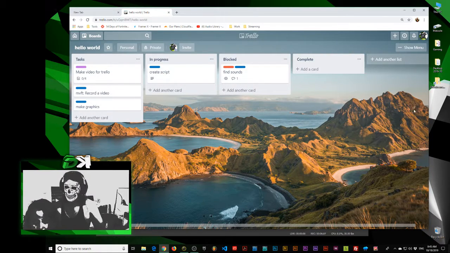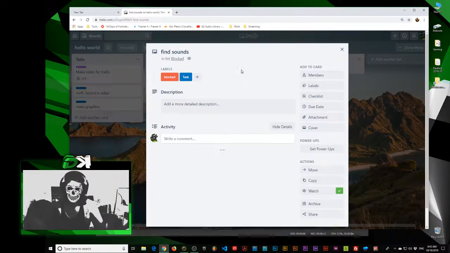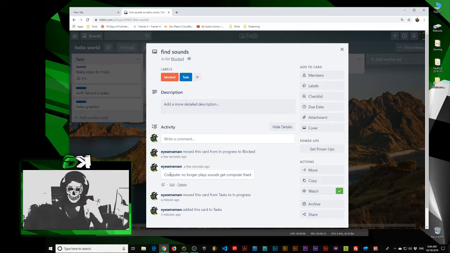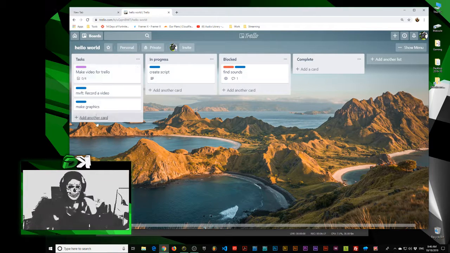So basically, that's going to sit there. Now, if you've got multiple people working on this project, they will see this is blocked, and they'll be like, okay, well, what's going on with this? Why is it blocked? And then there'll be notes about it. Oh, okay, we'll go there and we'll try and fix it. So you've got a nice order of things.